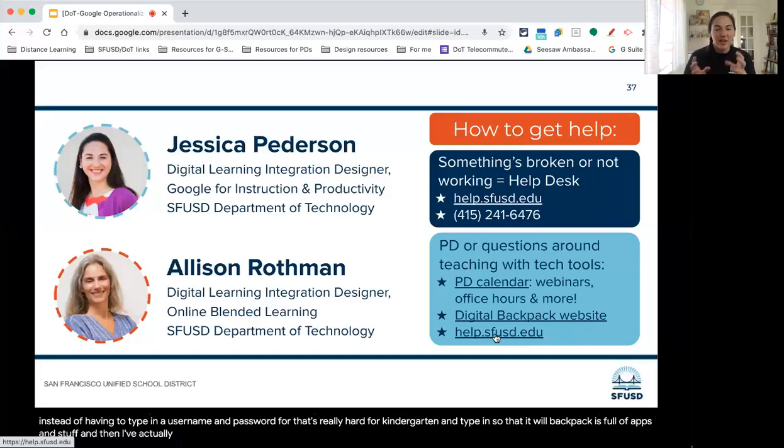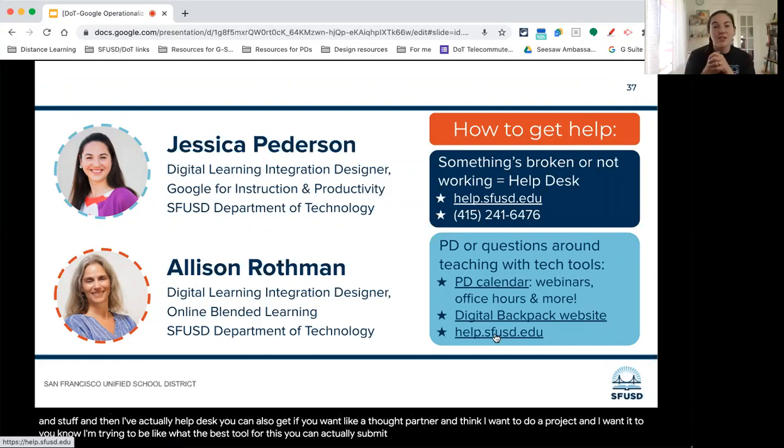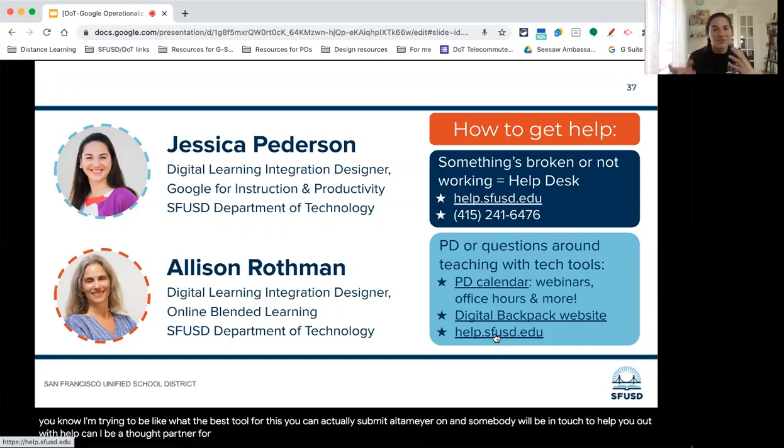And then with the help desk, you can also get a thought partner. Like, I'm thinking I want to do a project, and I'm trying to think of the best tool for this. You can submit a help desk ticket that gets routed to our digital learning team, which Allison and I are on. And somebody will be in touch to help be a thought partner for your project or the thing you're trying to do.